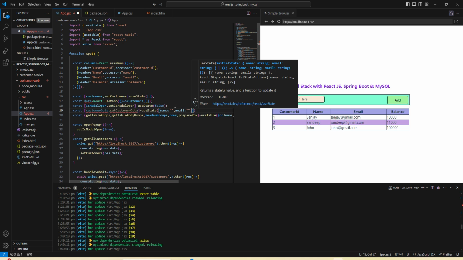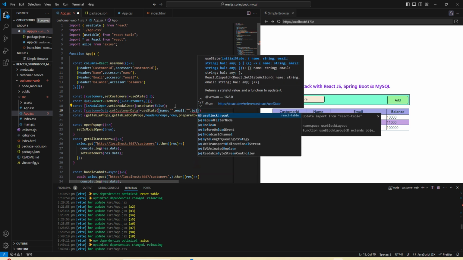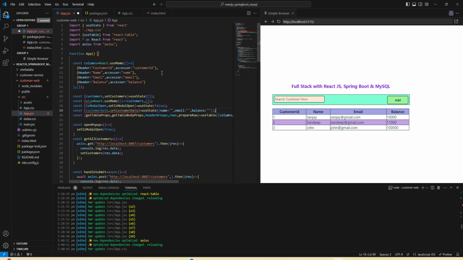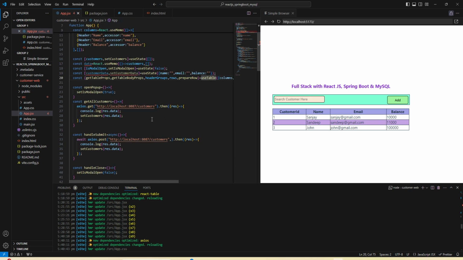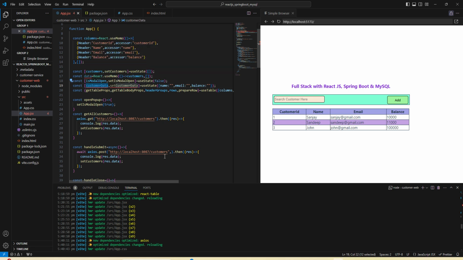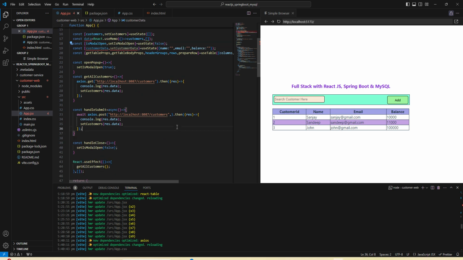And next thing is a balance, and for balance again we can add blank. Fine, seems good. Now what next we can do, we need to add this customer data here. Okay, here, but we have not set anything into the customer data.